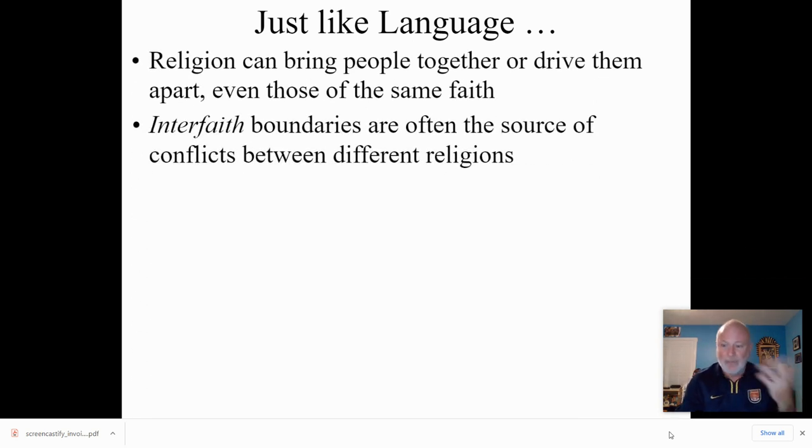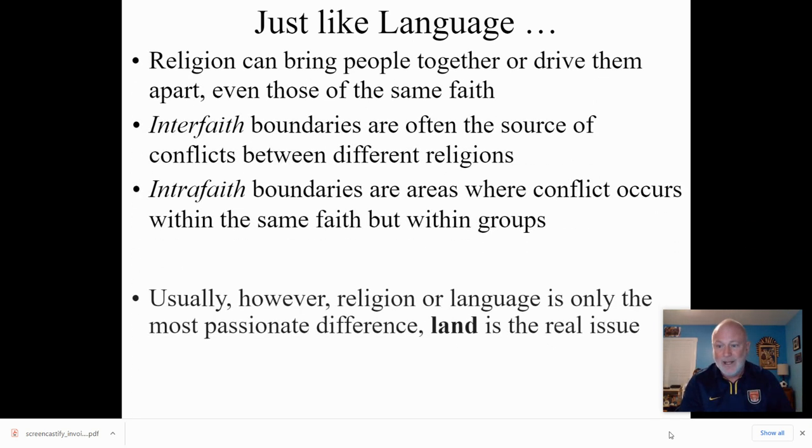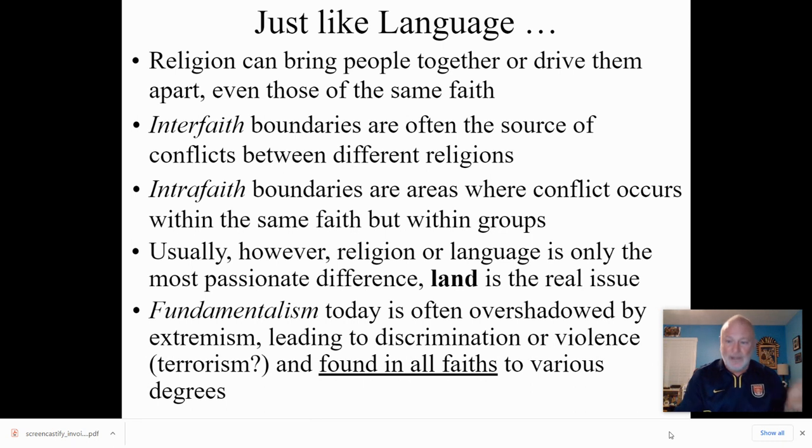So just like language, religion can either bring people together or it can divide them apart. We've got conflicts all over the world, interfaith between different religions, intra-faith within a religion, different sects, different denominations fighting against each other. Remember, I've said this several times in the slideshow, it's land that people are fighting about, right? It's not really about language. It's not about religion. It's not about identity. It's not about race. It's not about ethnicity. It's about territory. That's what they're fighting about, okay?